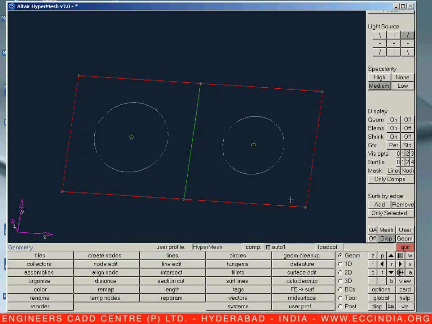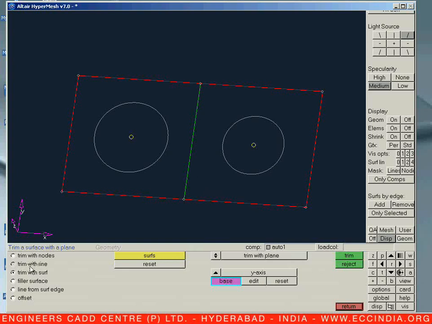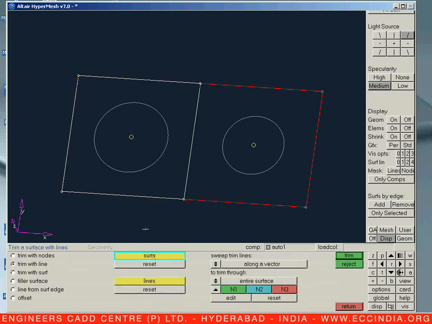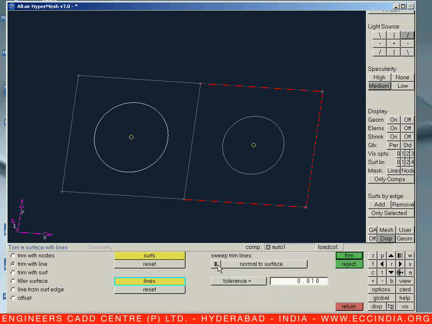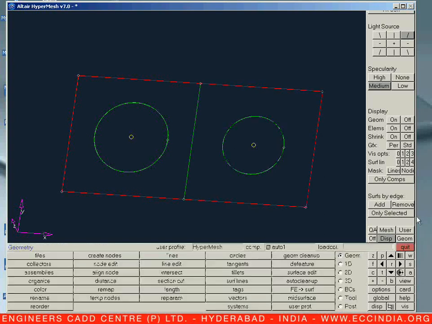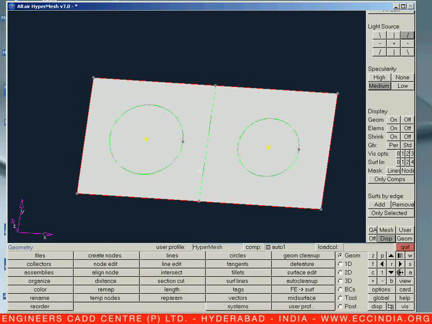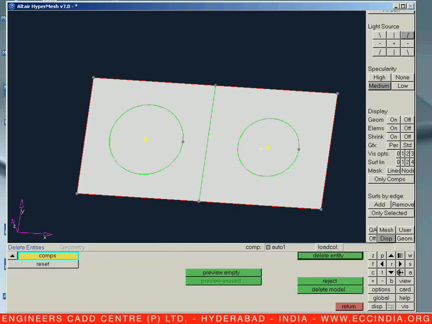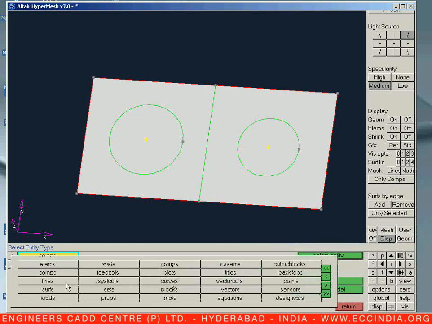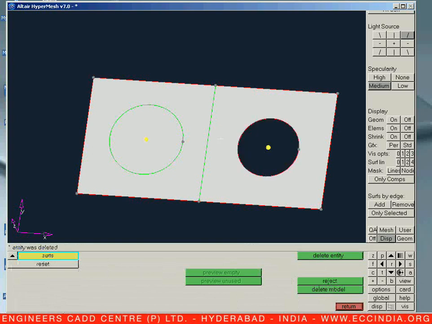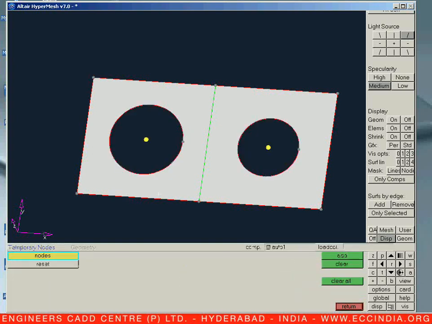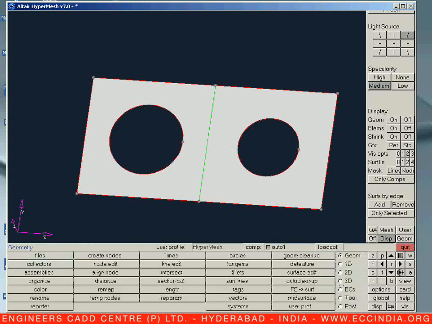Let us trim it by Shift F9. Say trim with a line. This particular surface with the help of this particular line, normal to the surface. Highlight for normal and say trim. Next, for this particular surface with the help of this particular line, say trim. Now let us check in visual option 3 and delete these two entities by pressing F2. Select surfaces, first delete, second delete. Let us go for Shift F2 and say clear all.